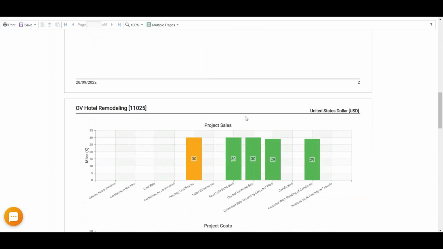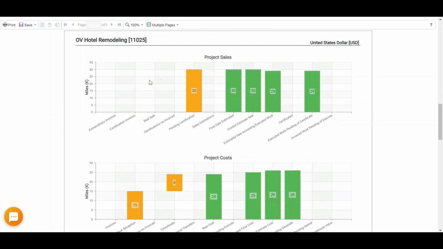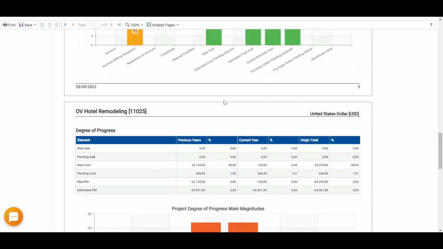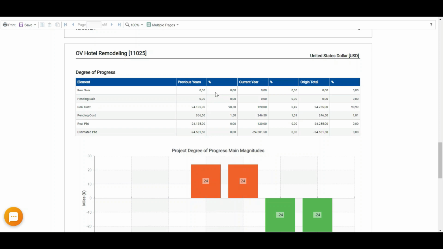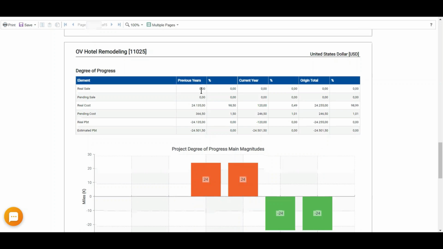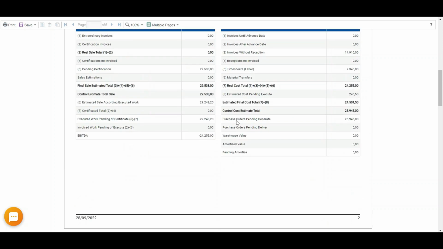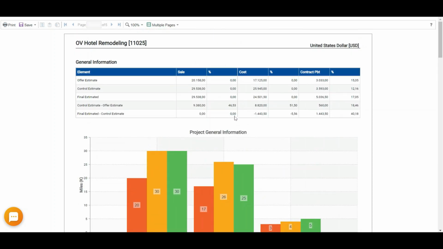In the following page, we can visualize the graphic information related to costs and sales. And finally, in the remaining pages, we can see information about project progress over the years and a comparison between the real progress versus the initial planning. This way, managers can check out an overview of the project with real-time information.